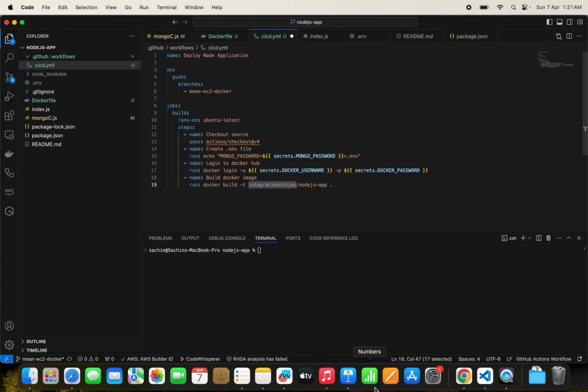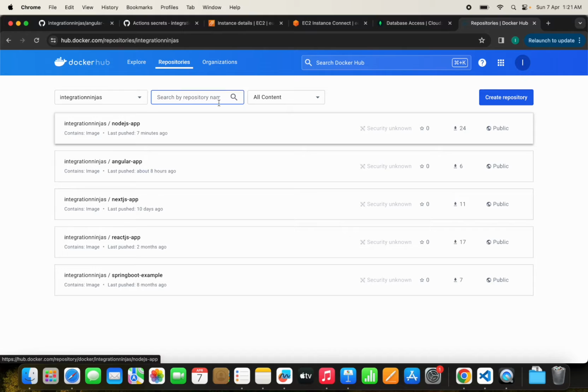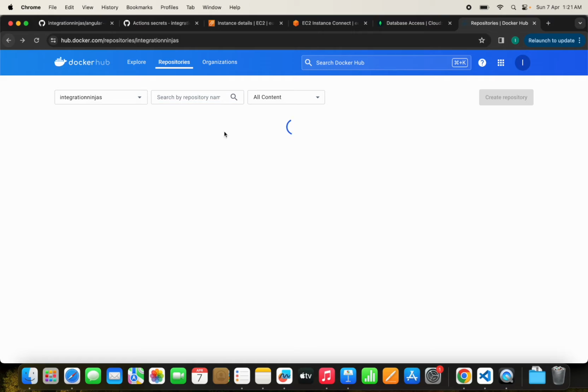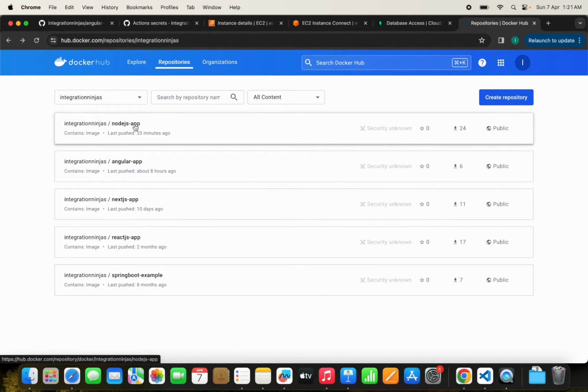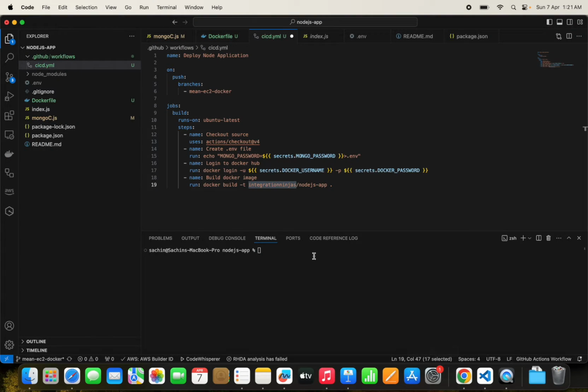So this repository you can create in the Docker Hub. You need to go to the Docker Hub and click on create repository, and you can create a Node.js-app. This I already created, and you can select public or private based on your requirement. I have already created it, so I'm going to use the same thing here. So I will just update this repository. So this is integration ninjas/Node.js-app.